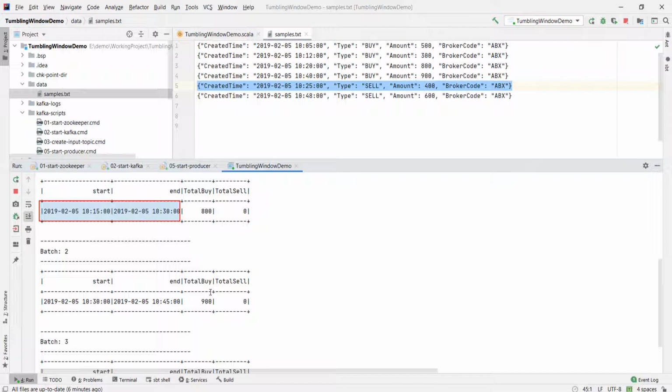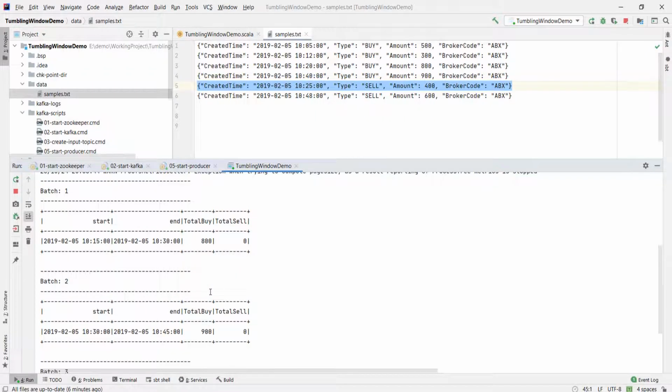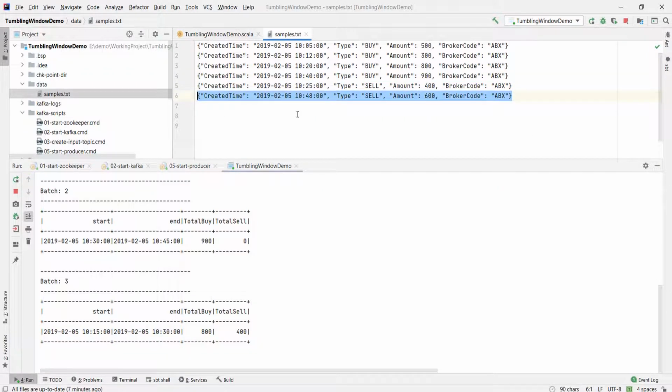Unfortunately, a record for this window was stuck somewhere, so this window's results were not correct. However, nothing to worry about. Whenever you get the late record, Spark will take care of updating the status of the same window and send you the updated values. That's what we see here in the end. Make sense? Let me send the last record also.